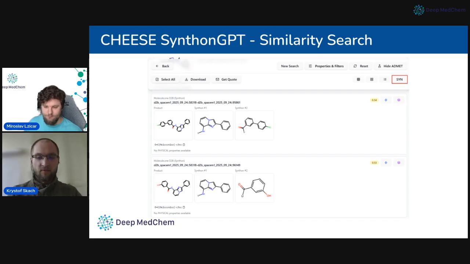In the next step, you can also check from which synthons your resulting molecules are composed, and eventually buy them via our vendors or our collaborating vendors. But this is sort of a retrosynthetic approach to see actually which synthons from our databases were used for the generation of your resulting molecules.